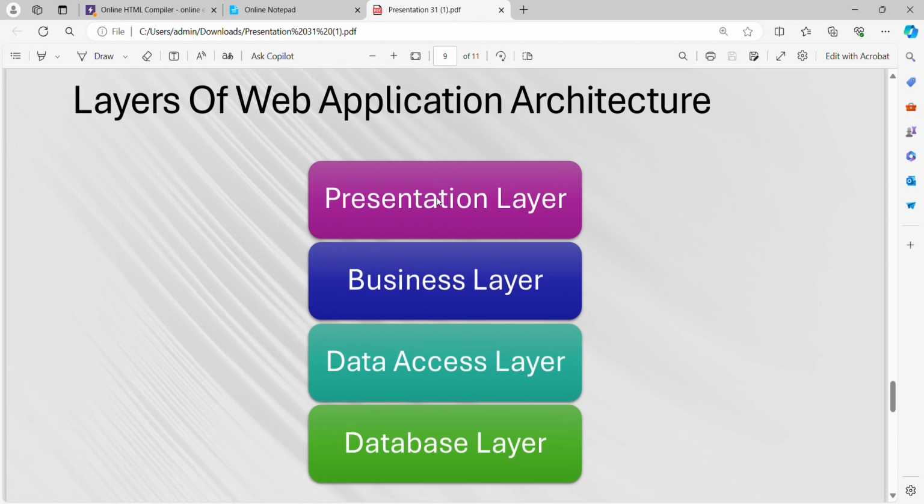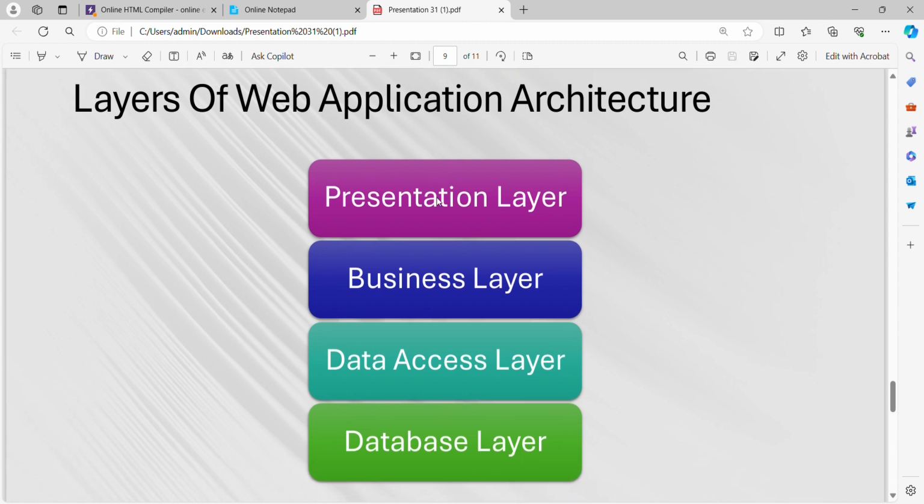Layers of web application architecture. Presentation layer, business layer, data access layer, database layer. Presentation layer. It is built with HTML, CSS, JavaScript frameworks to communicate between the interface and a browser to facilitate user interaction. Business layer. It defines the business logic and rules.